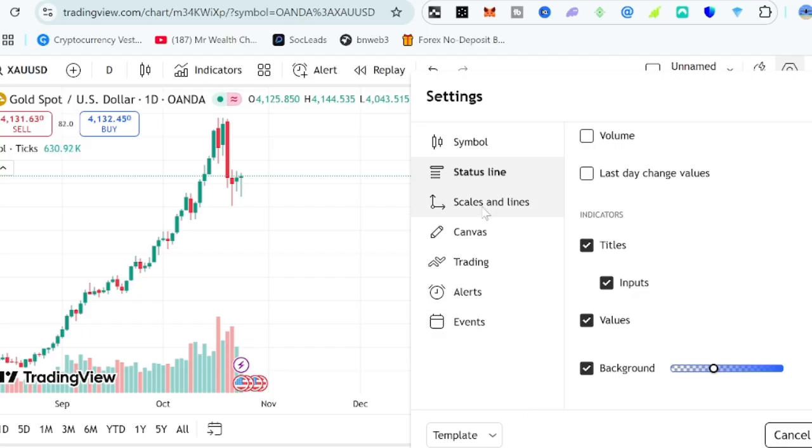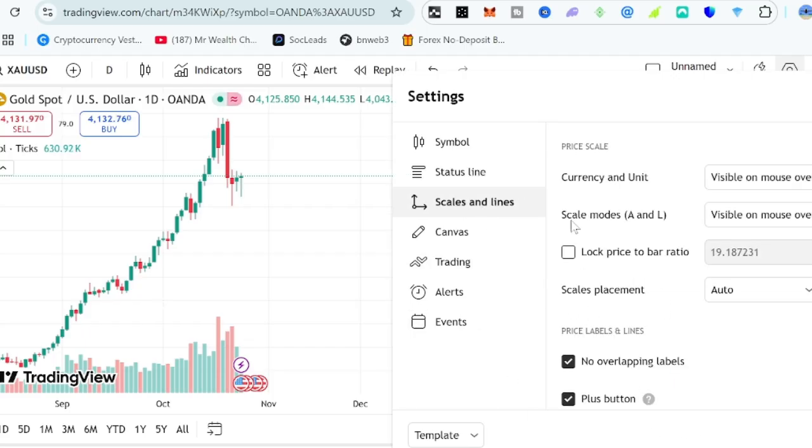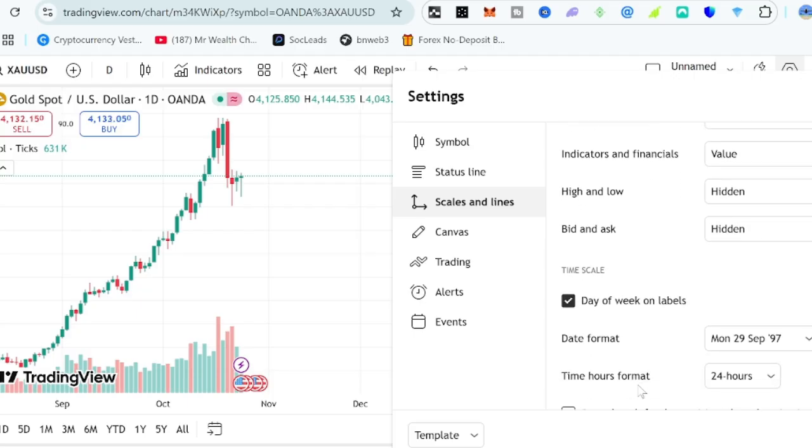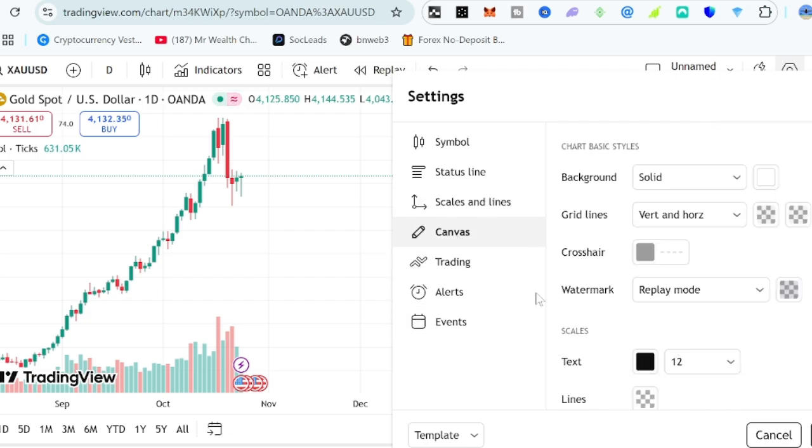So they also have now, if you go to scale and lines, now this scale and lines, there's nothing much happening right here. It just gives you what is happening, the bid and ask, but these are not really necessary. So the next one you will have to head over to is the canvas. Now this canvas is how you want your trading view to look.